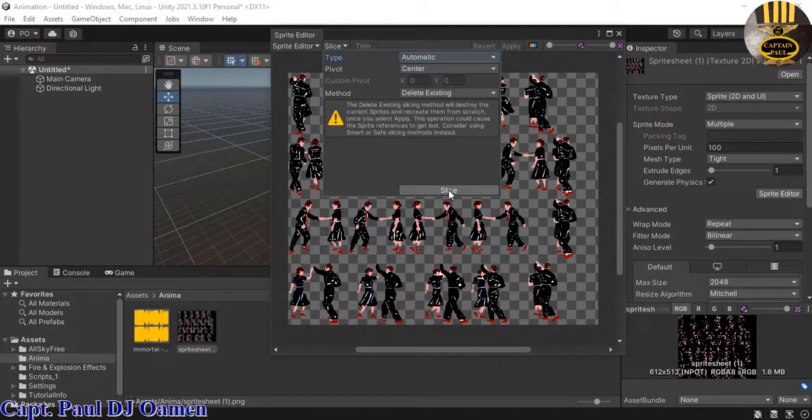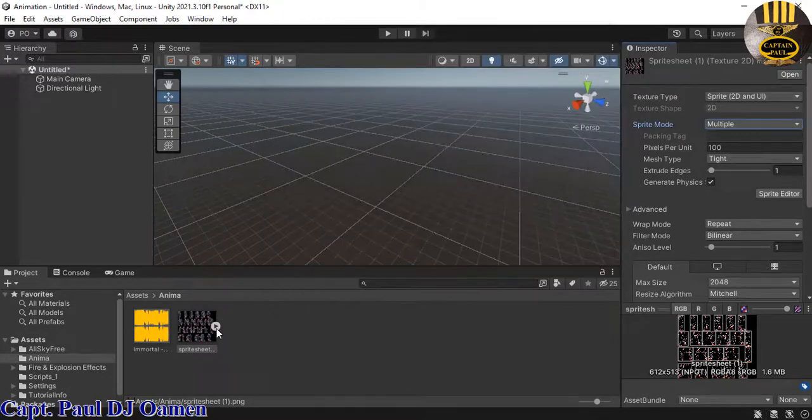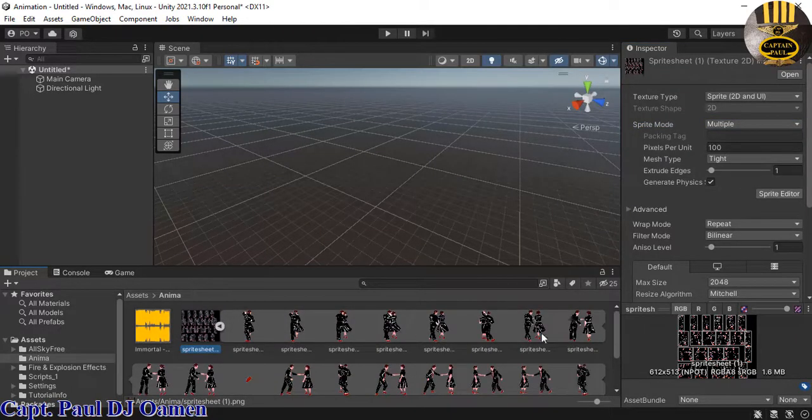In the case of automatic, once I click on slice, there we go, the system officially recognizes where each images are. So just click on apply up here. There, that's it, it's applied. And you end up with this play ahead. You can close this then. If I click on this now, you see all of the images.